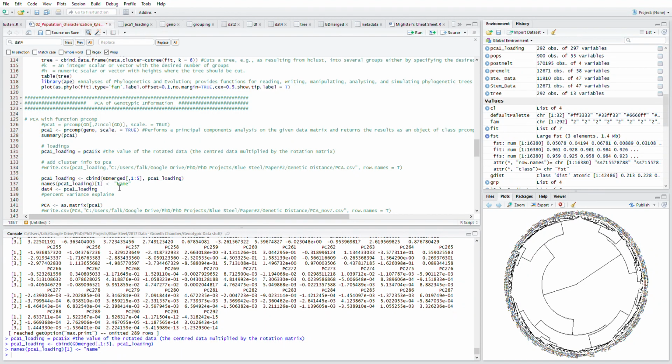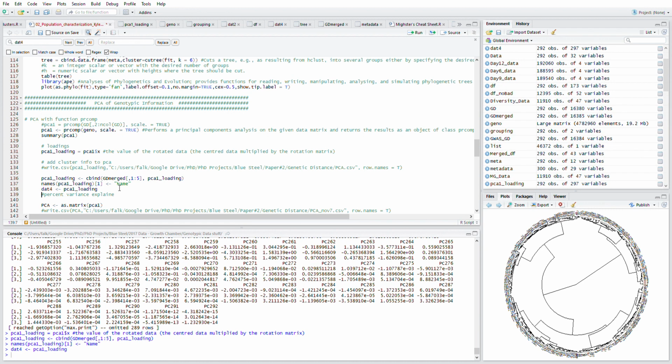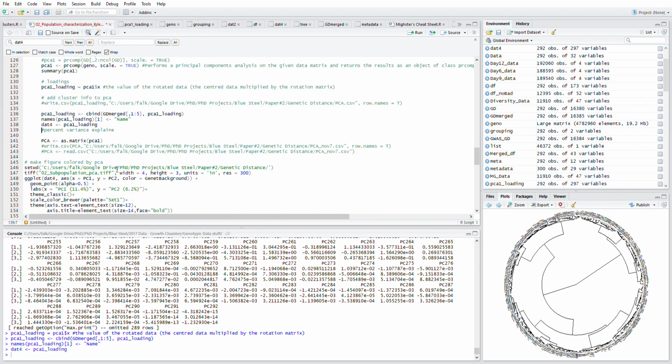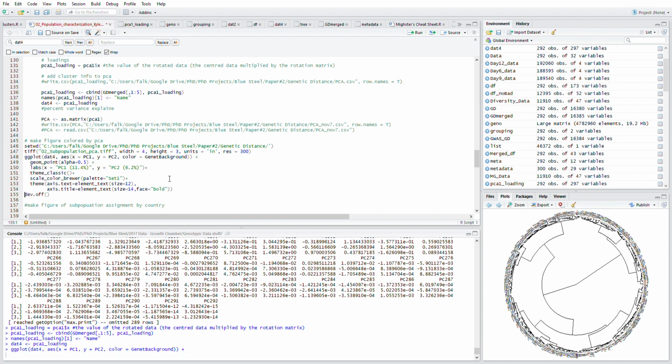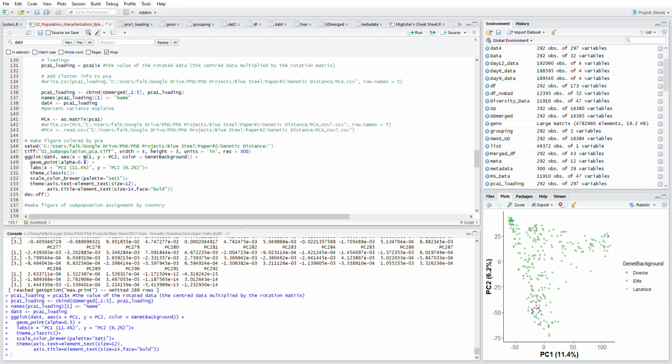Rename the first column to name from lowercase name, and rename it to data 4, because that's what I have it listed through in this ggplot. So I'm going to plot this ggplot using the data 4. X is principal components 1, Y is principal components 2, and I've also added the color of the genetic background. So primarily we have the landrace PI lines, but we also have diverse and elite lines, which have clustered here together because they're all from the United States and they're all genetically similar.